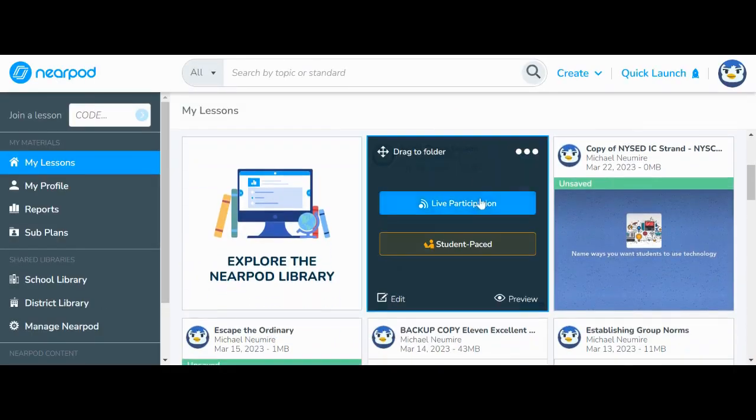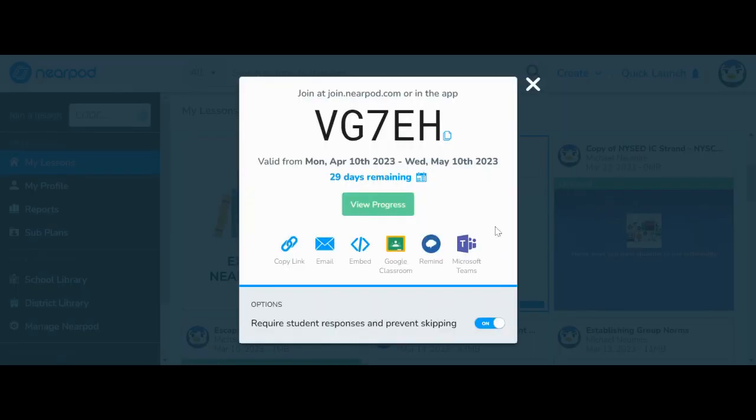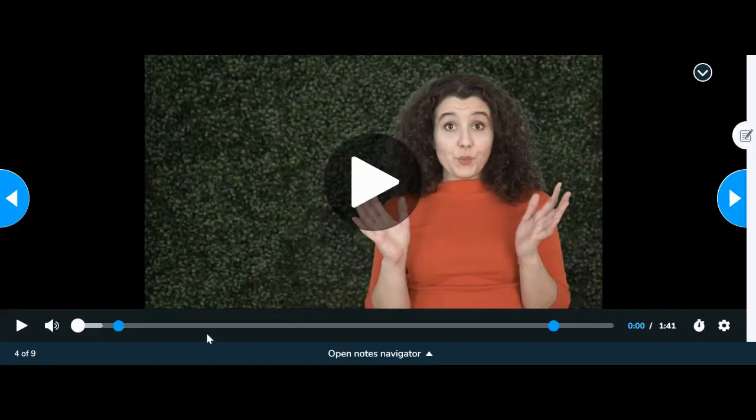All of these features threaded together with content slides creates a lesson that can be delivered live, where the teacher controls the pace, or student-paced, where the students control the pace. In student-paced, students can move through the slides at their own pace, allowing them to focus their efforts appropriately.